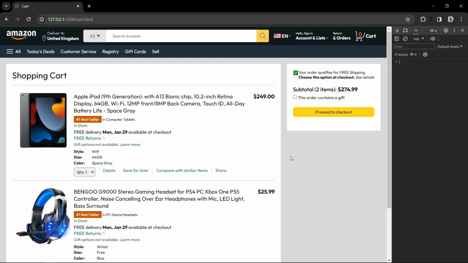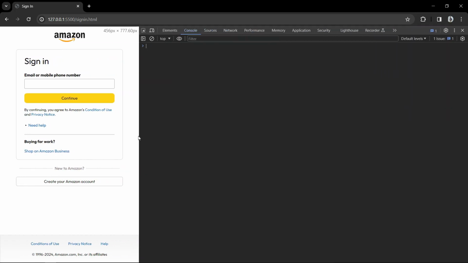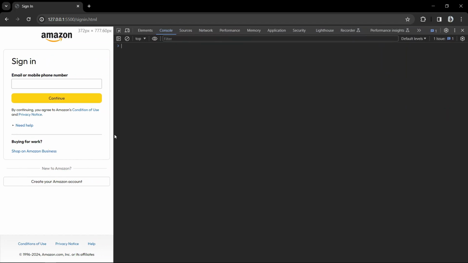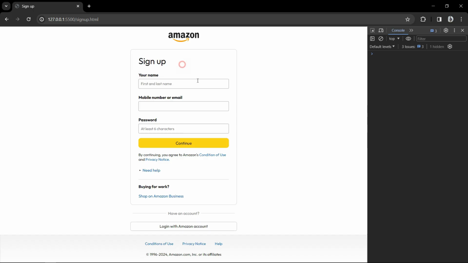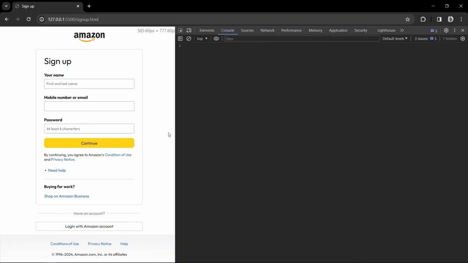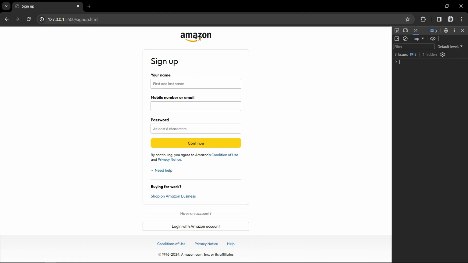So now we have made our home page, product page and cart page responsive for different screen size. Now let's open the sign in page. Here it is. So if I change the screen size, you can see it is already responsive. We can see this in the smaller screen. It is perfect. If I open the sign up page, so this sign up page is also responsive in smaller screen. Let's come back to the home page.